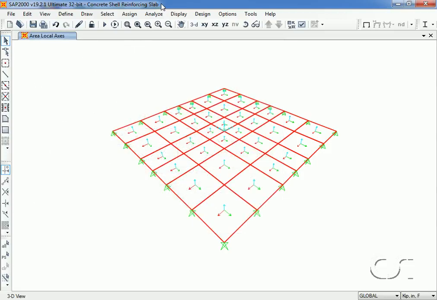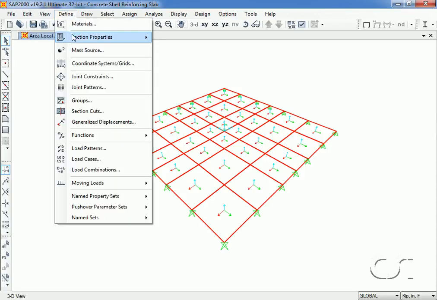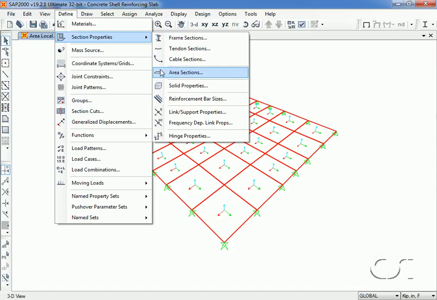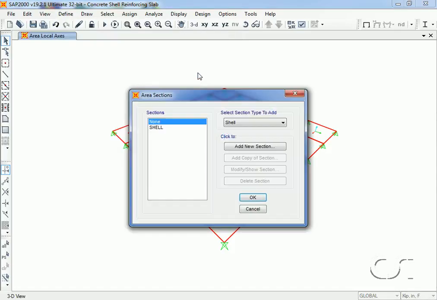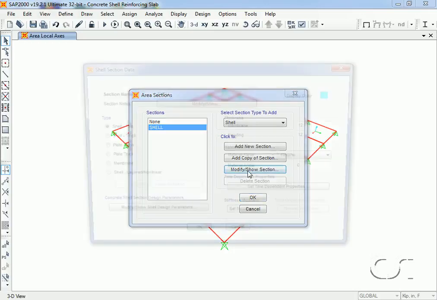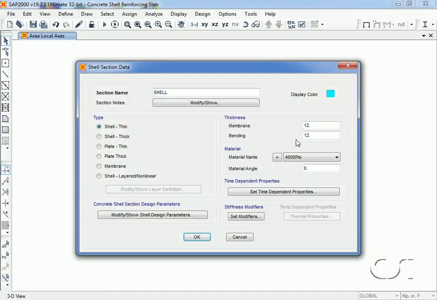We can set the cover for our concrete shell or area object by going to the Define, Section Properties, Area Sections command and selecting our shell section. Clicking the Modify Section button, note that the thickness is set to 12 inches and then click the Modify Show Shell Design Parameters button.